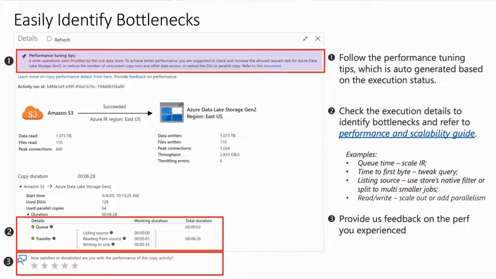You'll see performance tuning tips, which basically tell you a lot, saying what is the issue and how can I improve performance further. You can see in this case, you're getting a throughput of 2.8 gigabytes per second, which is like 20 Gbps, small b, gigabits per second, which is already pretty good. Now, how can you improve that?